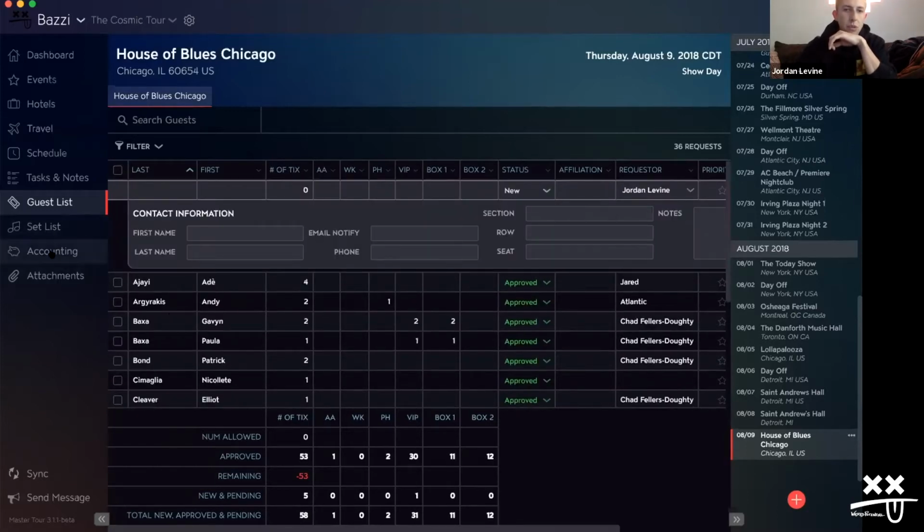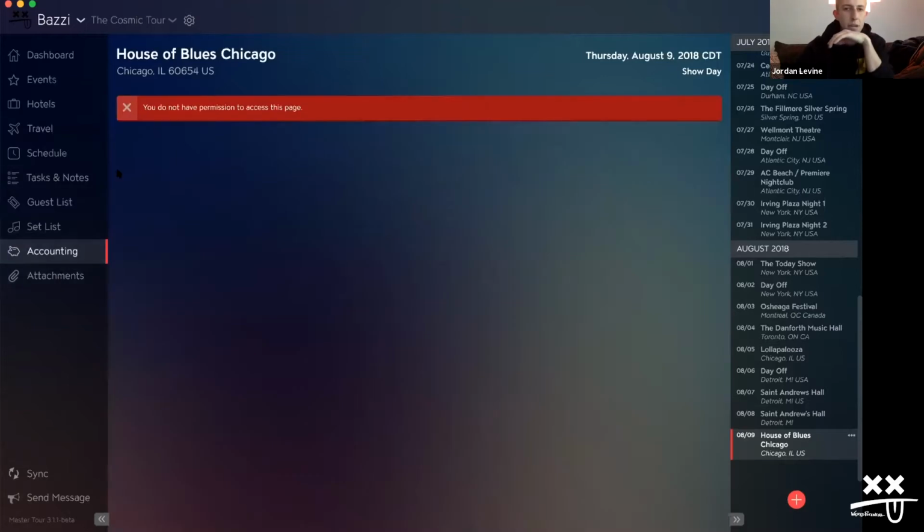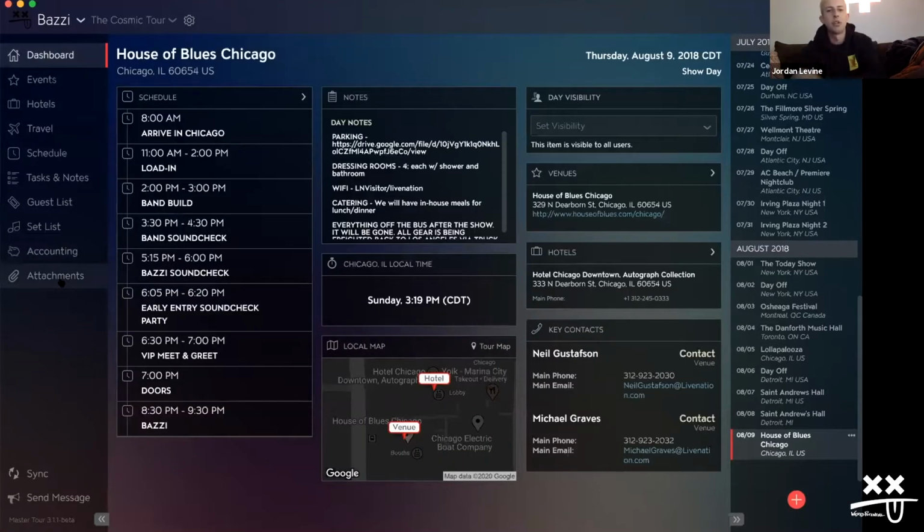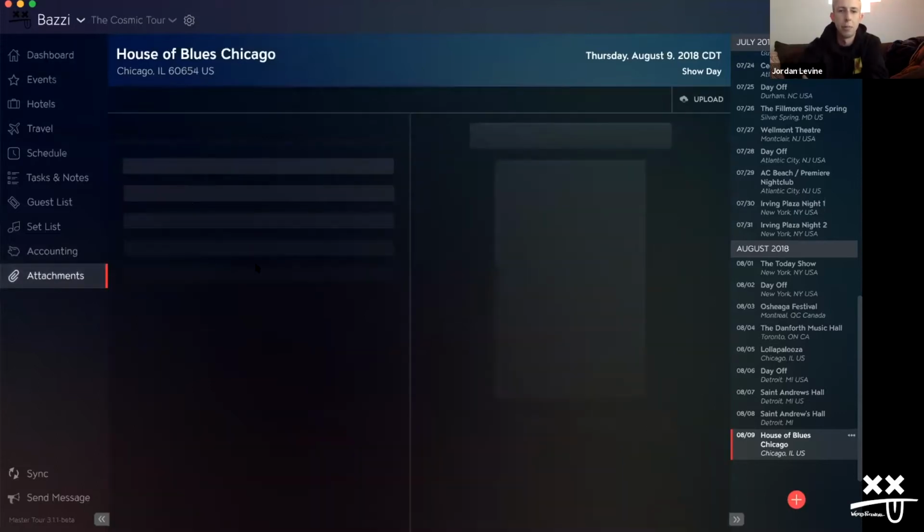We don't get too much into accounting here. We don't touch this at all, actually. I apparently don't have permission to access this page. I think Chad might be the head of this organization on Master Tour. But attachments are great if you need to put set lists in there, parking maps, any kind of scheduling, any kind of notes, anything at all that you want to put in there.